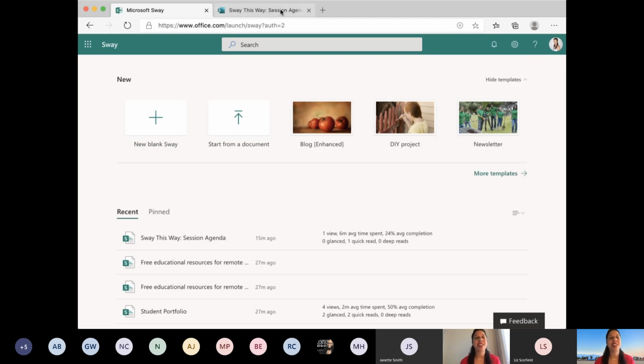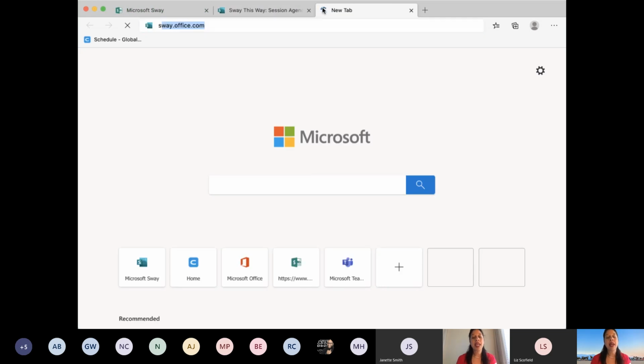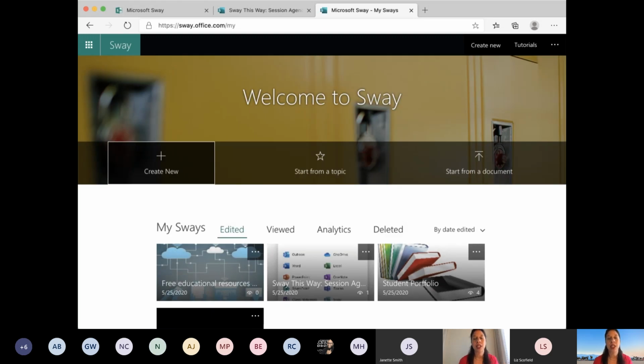Another way in which you can access, so what's really nice about Microsoft products is that if you type the name of the product followed by .office.com, then you can easily get to said product. Okay, so those are a couple of different ways that you can access Microsoft Sway. All right, so I see that hands are raised, but was that from my first question? Lower that hand. Okay, excellent.